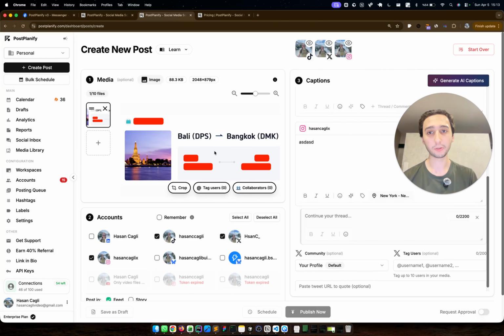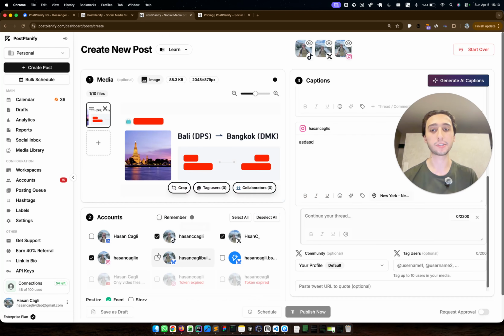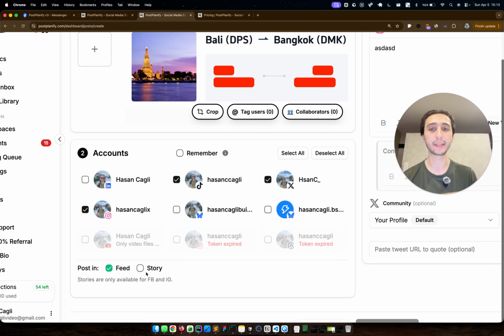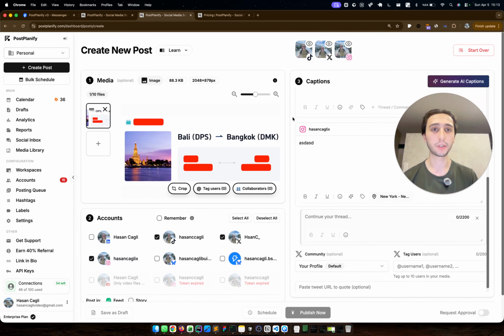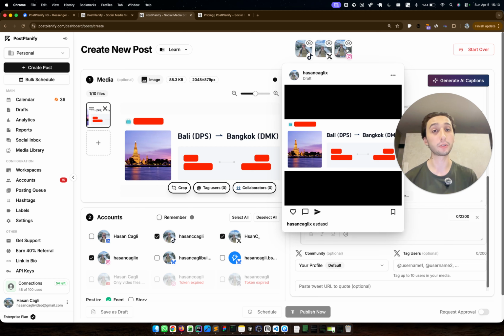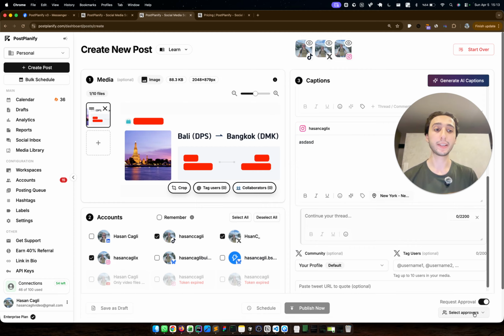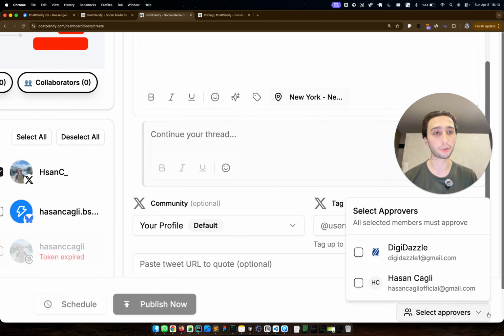So let me also upload this photo, for example. I can add collaborators on Instagram posts, tag users, or post this as a story, basically everything you can think of. You can then preview your post on how it's going to look on each platform and just publish it or just schedule it. It is that simple. And you can even request approval from your teammates.